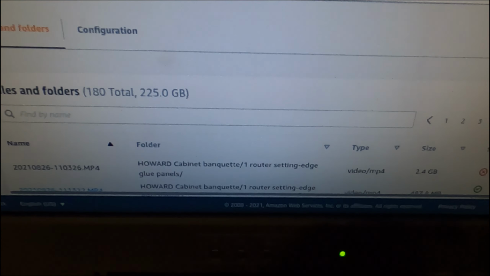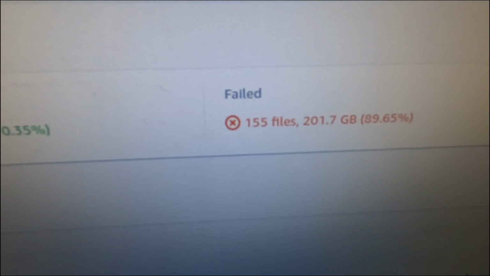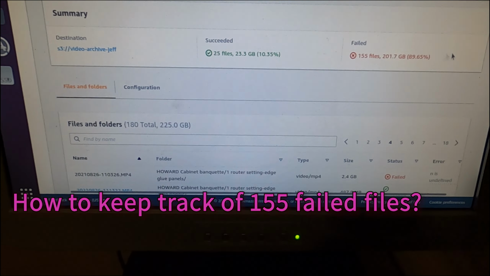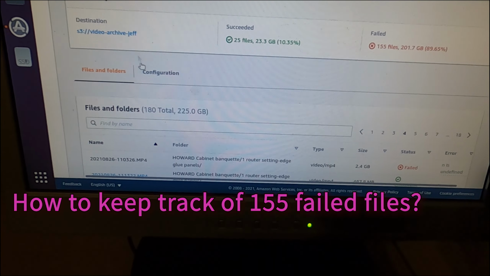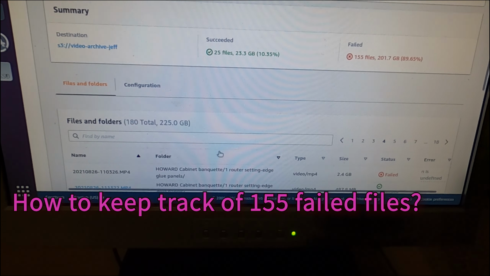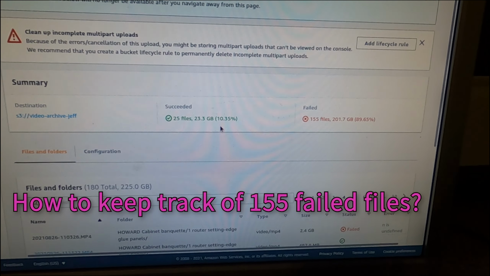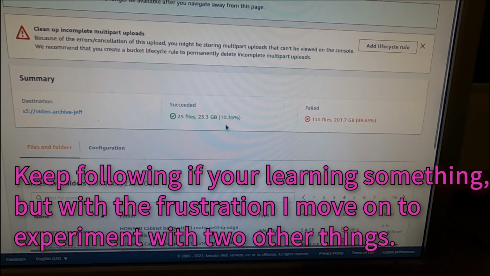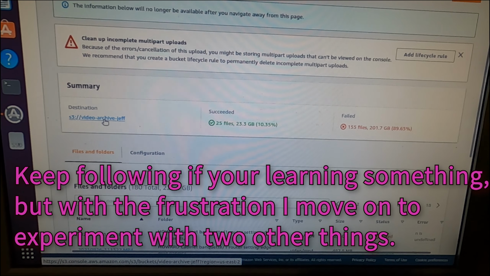I'm uploading these Howard cabinet. 25 made it, 155 did not. So I need to see if the directories, subdirectories are there, and how to figure out which ones failed. How would be the best way to organize this thing so I can get them uploaded.